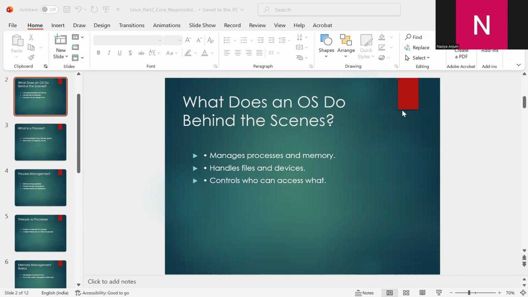All right, students. Now let's understand what Linux actually does for us. Imagine Linux as a very intelligent manager in an office, and your computer is the office, applications are employees. Linux is the manager who controls everything calmly and efficiently. So now let's see its main responsibilities.